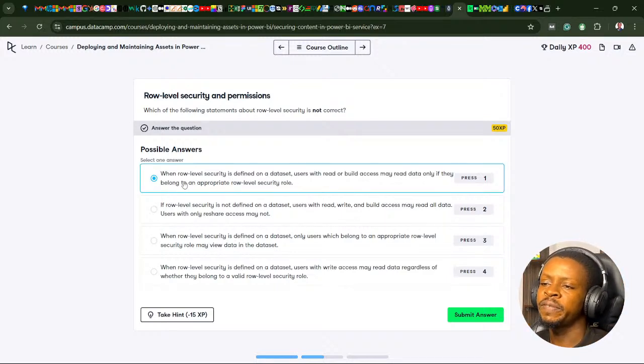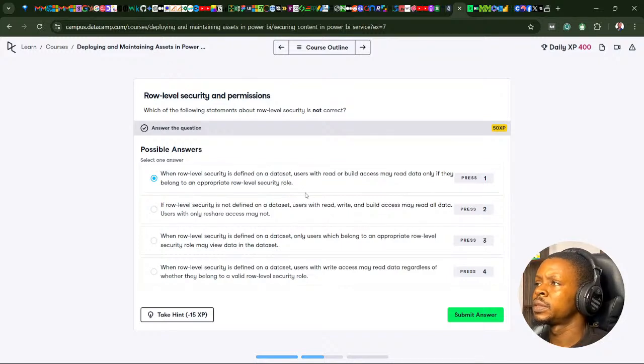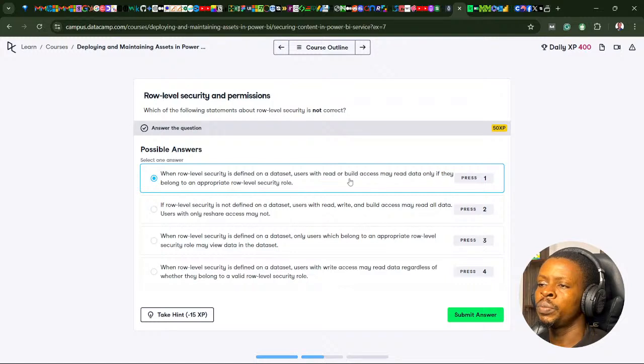So when row level security is defined on a data set, users with read or build access may read data only if they belong to an appropriate role level security role. Users with read or build access only. No, if you're read or build only, you are the admin, the member, the contributor of that. So you could actually have access to the data.